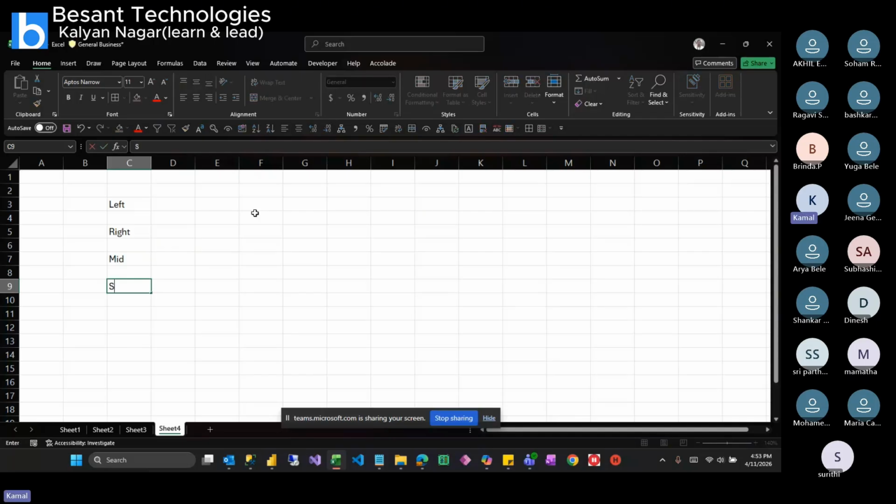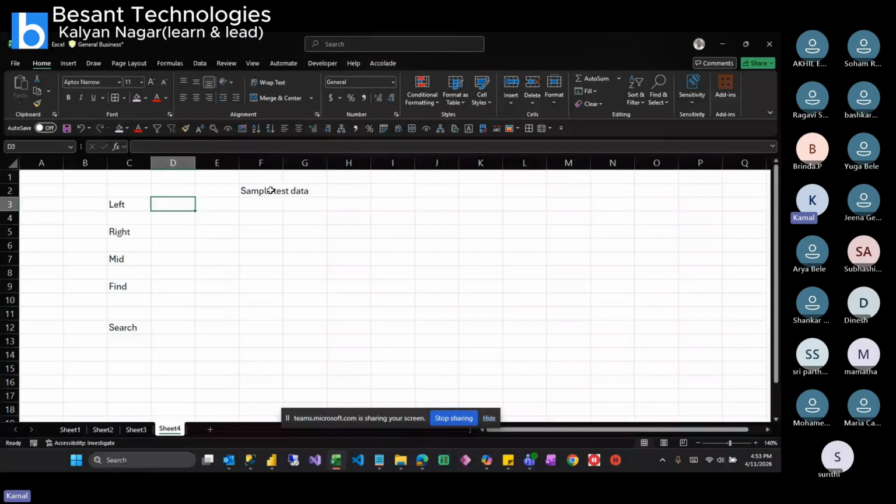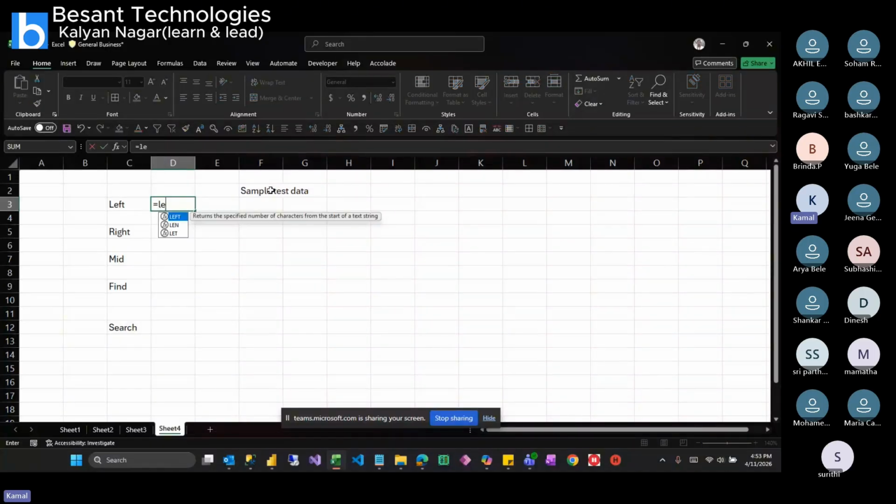Okay, some search, FIND and SEARCH. Suppose I have some sample test data. Okay. So the formula I want is LEFT. LEFT is one of the Excel formulas. See the meaning. The meaning is: return a specific number of characters from the start of the text string.